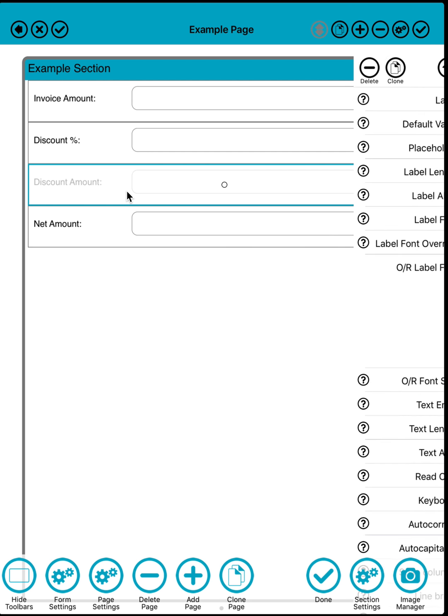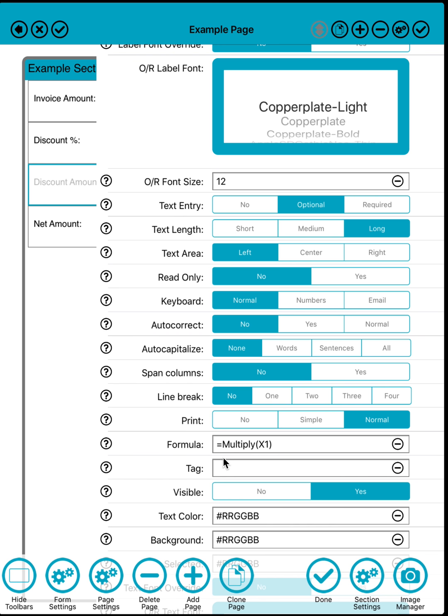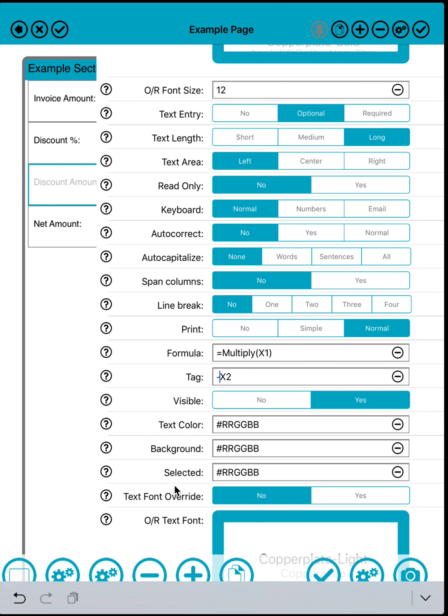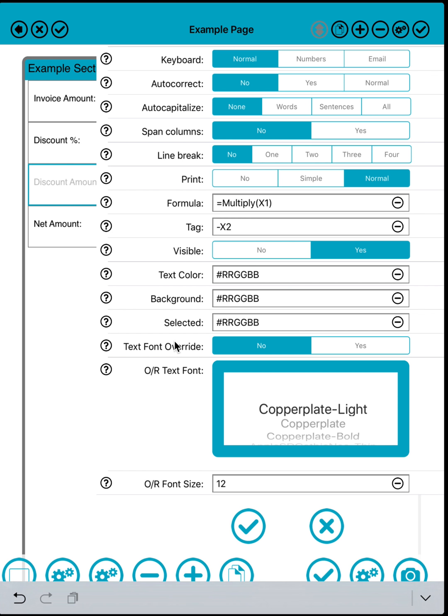Discount amount, where you can see that this is the field that was calculated before, and I want to use this value in my net amount. So I would then say x2 as the tag for this field. But because I want this to be interpreted as a negative value, I just go minus x2 as the tag. Have a look at the subtraction video if you want to see more details about subtraction. But basically that's how to mark the field so it gets interpreted as tag x2, but negatively, because I just put that minus in there, hyphen.